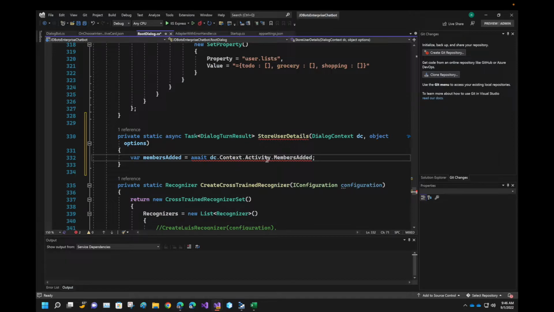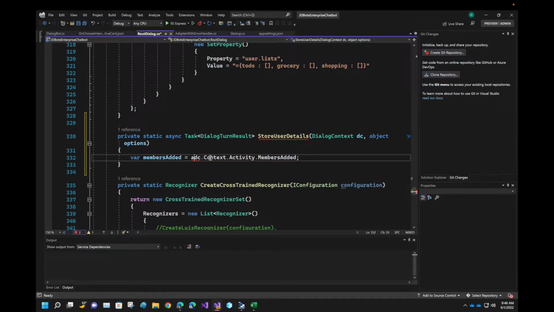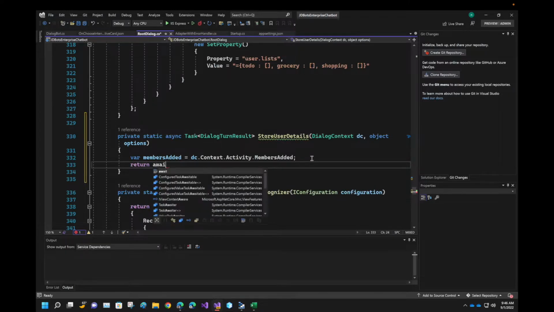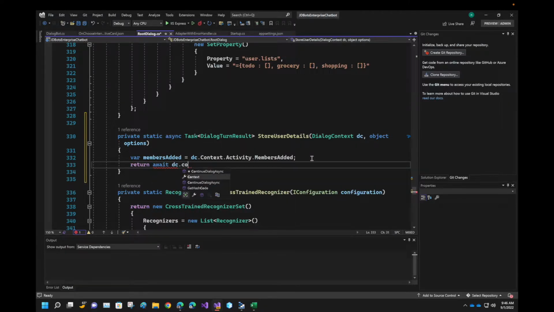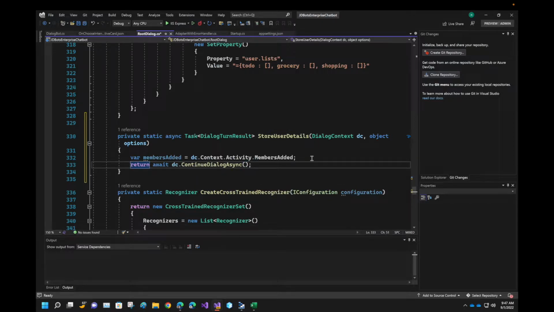Okay, so what does it say? It does not contain a definition of awaiter. Yeah, so it's not an awaiter, so let's remove that. Yeah, okay, for now let us continue the conversation. Return await dc dot continue. Wait a second. I think it is under dc dot continue dialog. So if you are familiar with the step context, it is the same but slightly different. There it is step context, here it is dialog context. Yeah, so I'll just add a cancellation token. Is it required? Okay, let's keep it as it is for now.